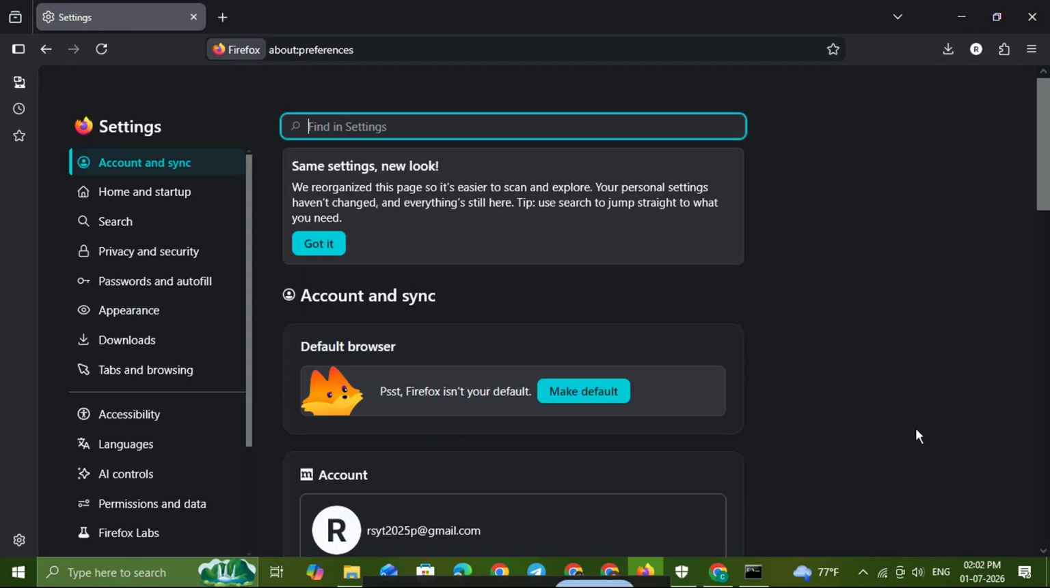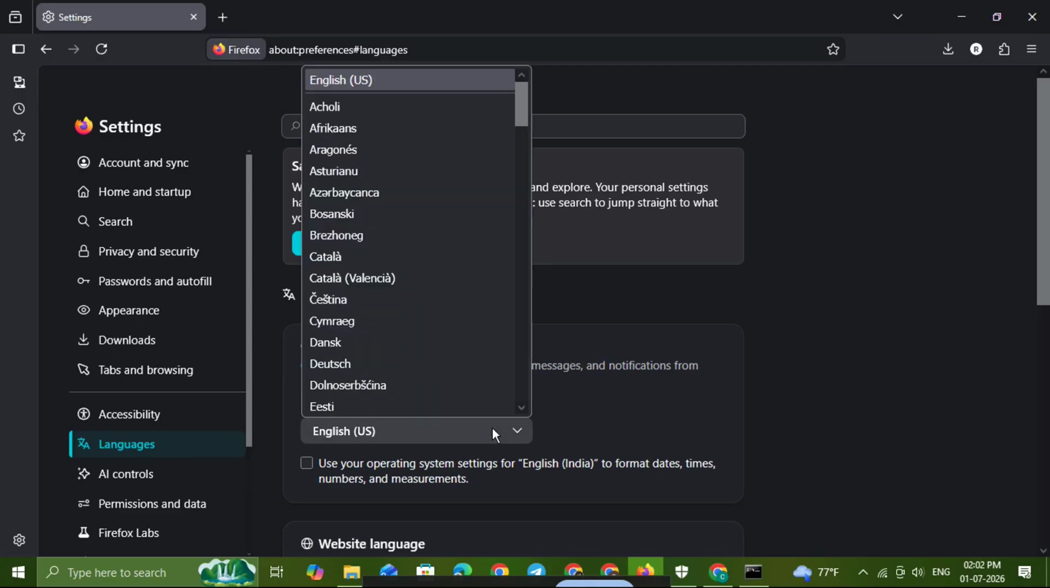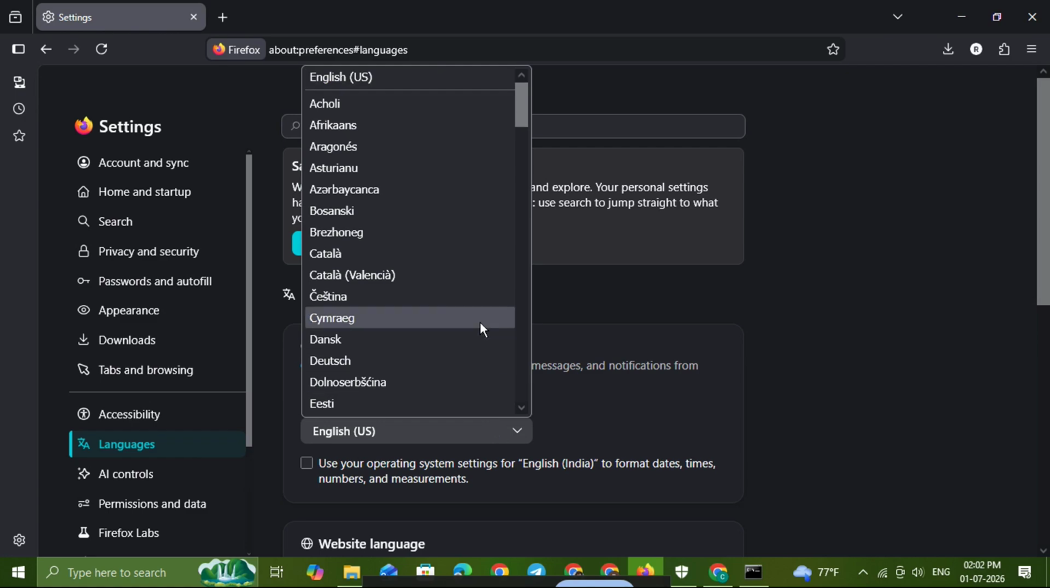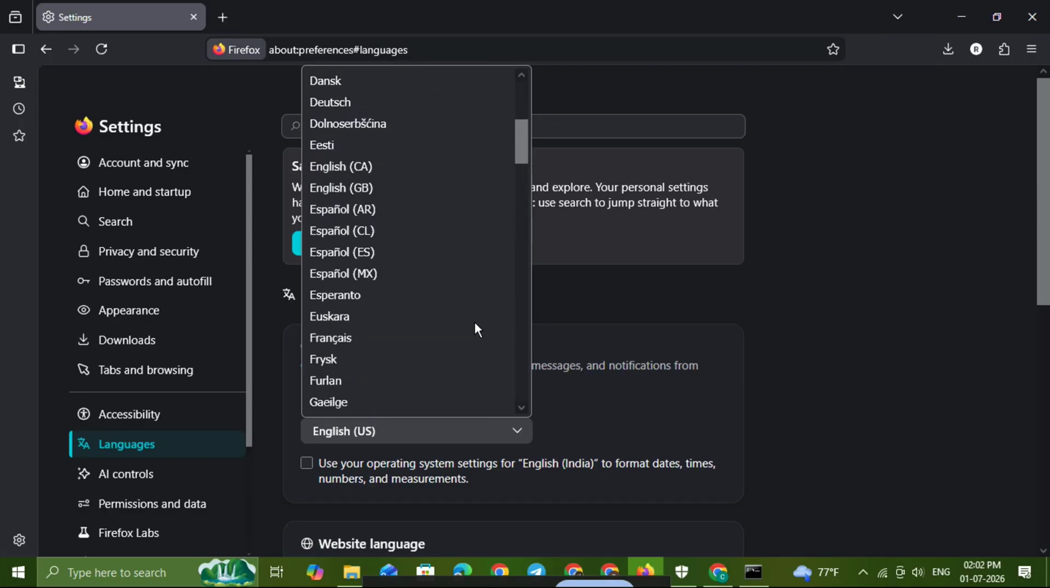This will take you to the Firefox settings page, where you can manage everything from privacy options to appearance and language preferences. On the settings page, look for the language section. If you do not see it right away, scroll down until you find the language area. Once you are in the language section, click the language drop-down menu. A new window will appear showing the available languages Firefox supports. Now scroll through the list and find the language you want Firefox to use. When you see it, click the language to add it to your preferences.